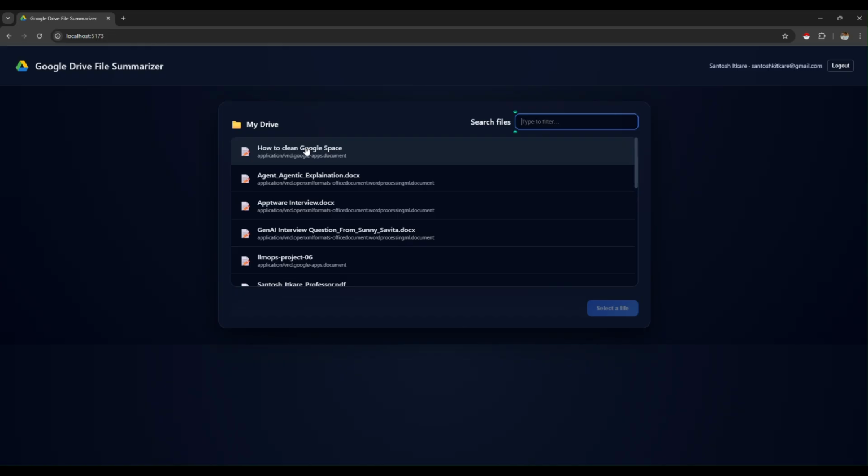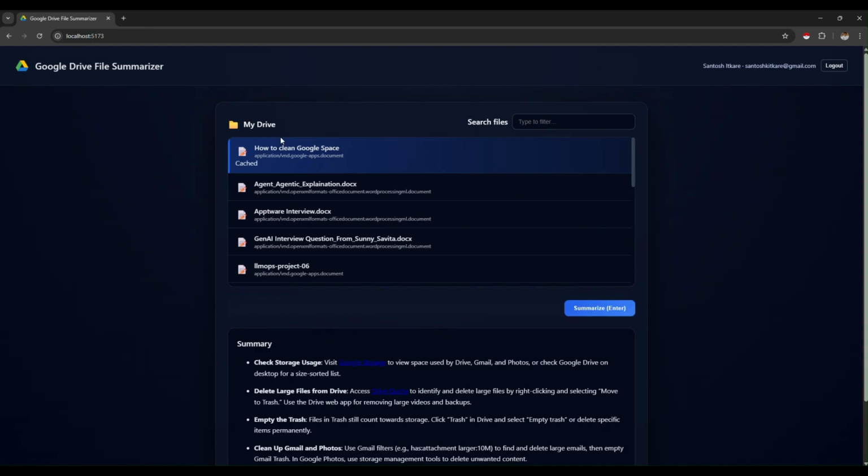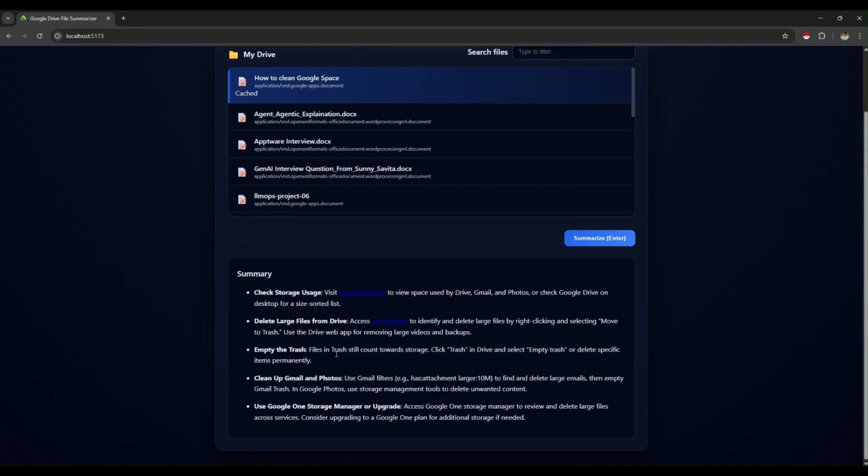Let me check this. Select this and enter. The request goes to the backend, which downloads the file, does the LLM call to summarize it, and shows the results, a summary of the file contents. So this is a summary. I have printed it in bullet format, as we get from the LLM.